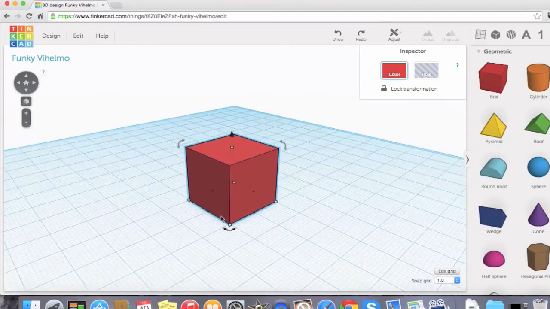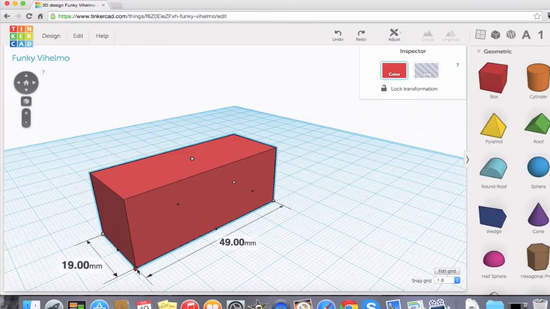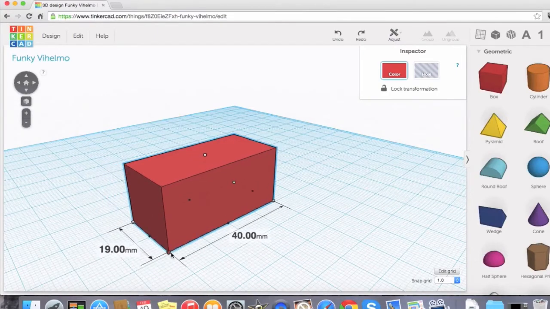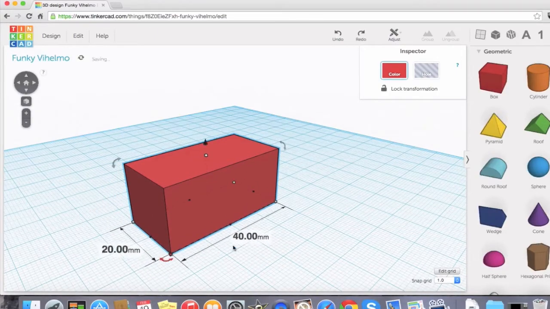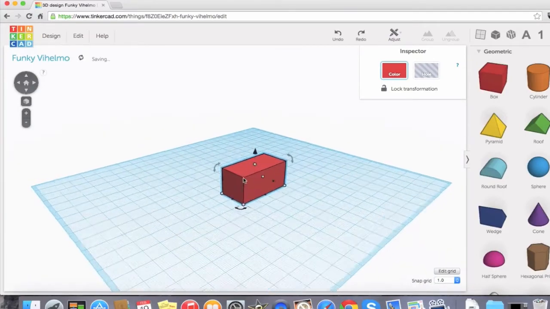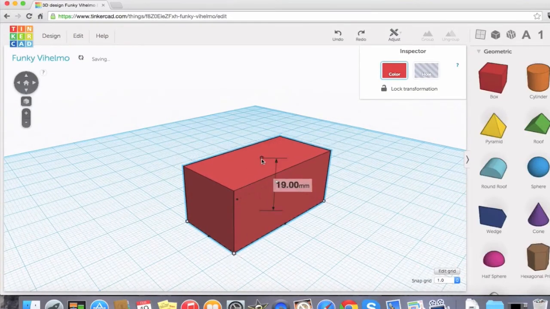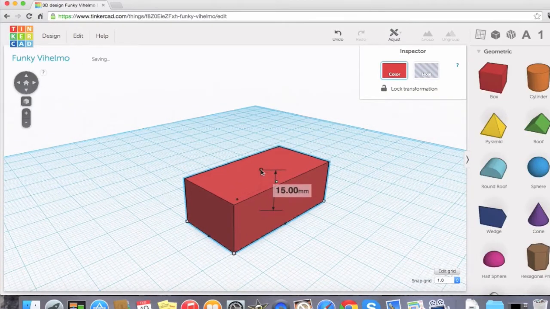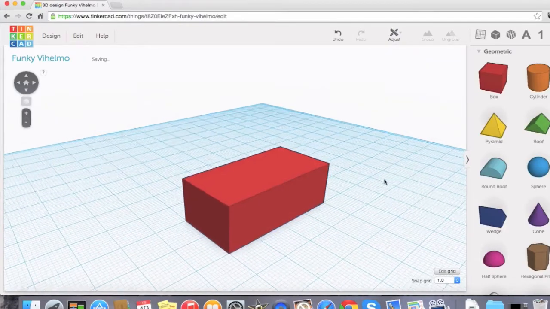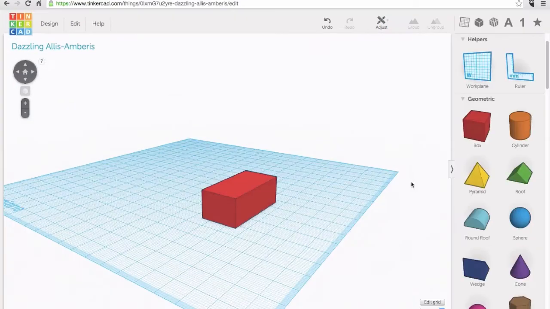I'll just orbit to the side here, and I'm going to change the size of this box one more time. This is actually going to be the box that we're going to use at the beginning of our next lesson. So we're going to make it 20 millimeters by 40 millimeters. We're also going to change the height down to 15 millimeters. You could have done that by increments of 5 or increments of 1. I did it with increments of 1.